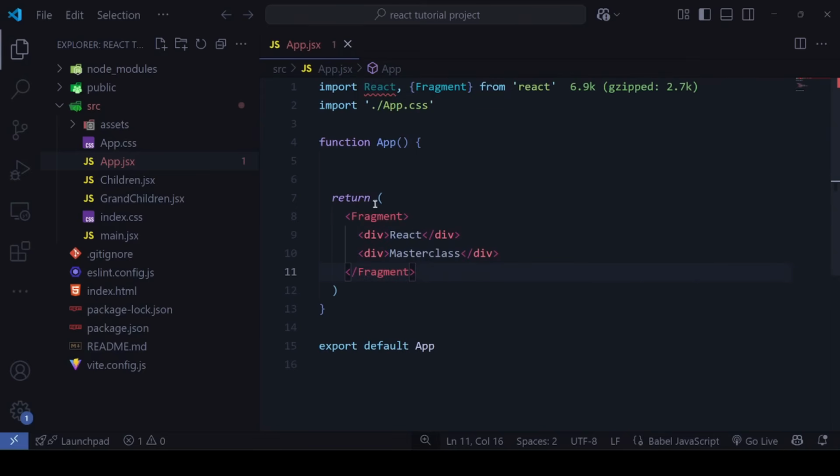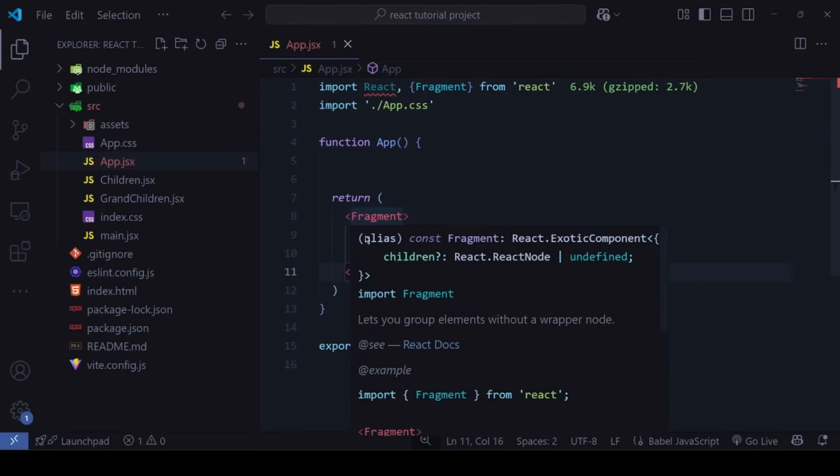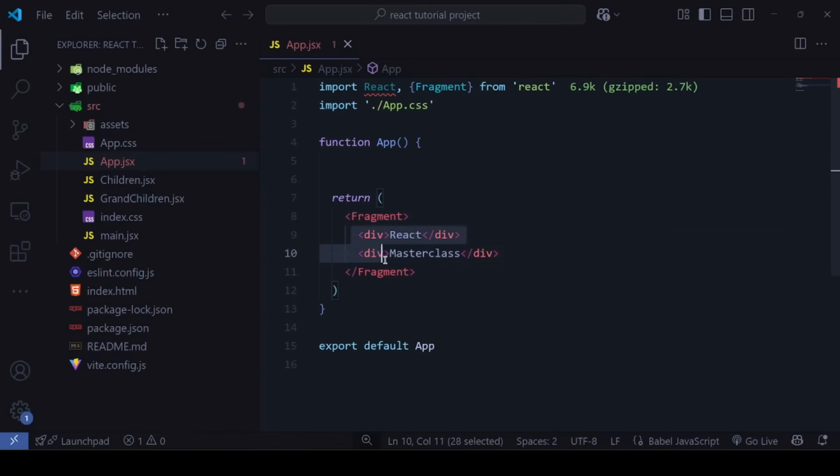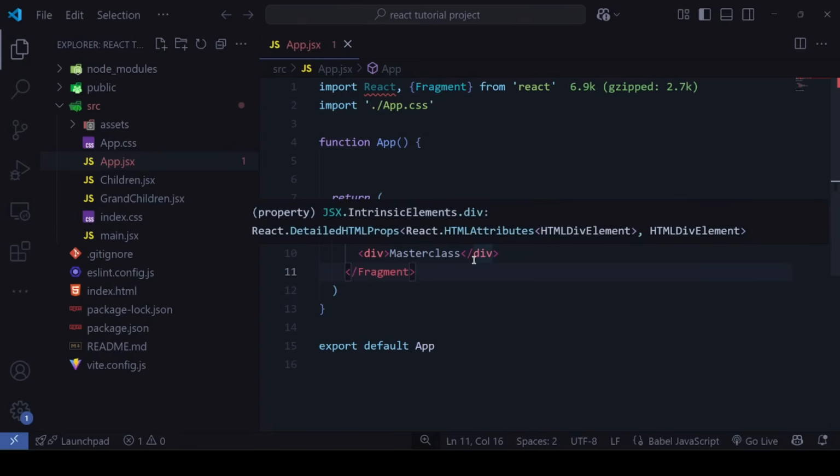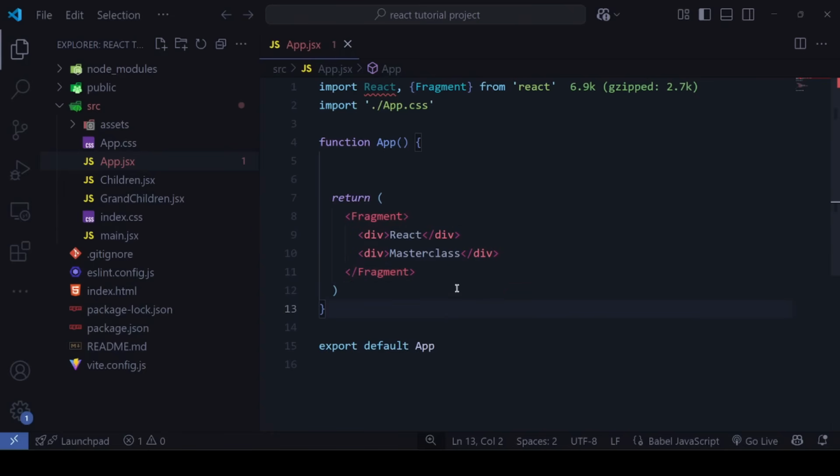So what will happen under the hood is that there are two actual DOM nodes. One is the React div and one is the Masterclass div. But they are using the same logic of app.jsx. So that is how we are separating those two DOM nodes, but actually they are working in a clubbed manner. So this was how to use the React fragment.